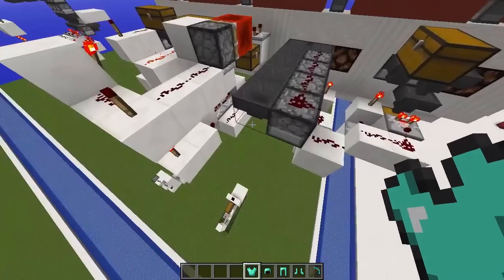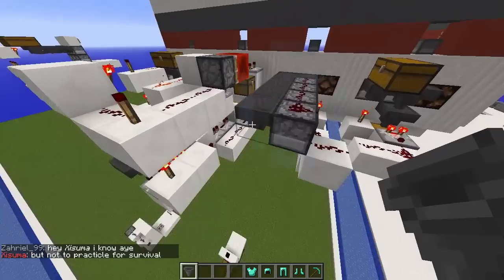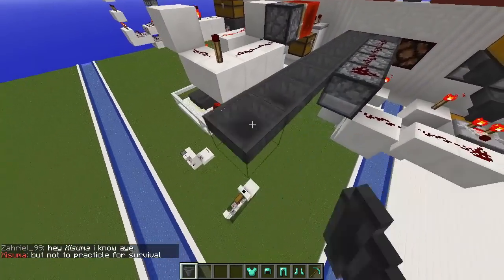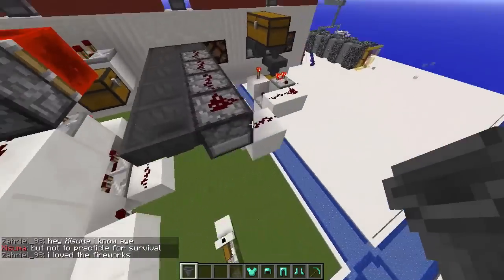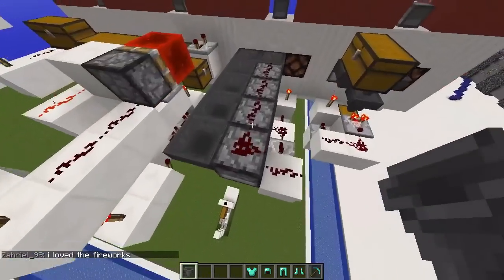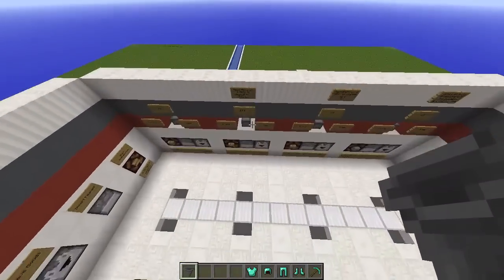One thing that is cool about this is that if you put extra hoppers going down like this, and droppers facing into the hoppers, and redstone, it can pretty much go on infinitely longer if you have repeaters. So let's get on the tutorial.